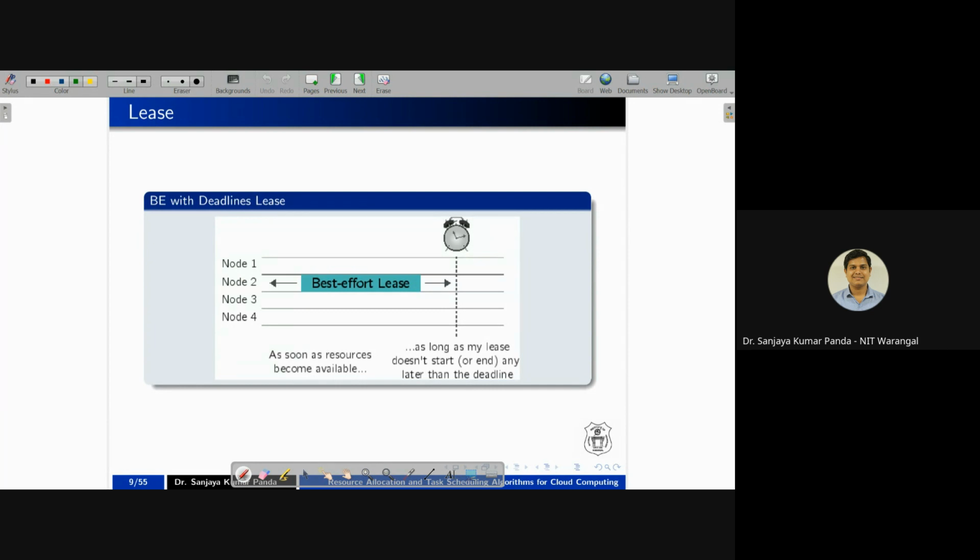So that's why this best effort with deadline lease is very popular, and you can say it is a compact version of the normal best effort. It is a reasonable lease, I can say, right? So best effort says that as soon as the resource becomes available, we are going to provide it. But best effort with deadline says that as long as my lease does not start or end any later than the deadline, okay, we put the deadline.